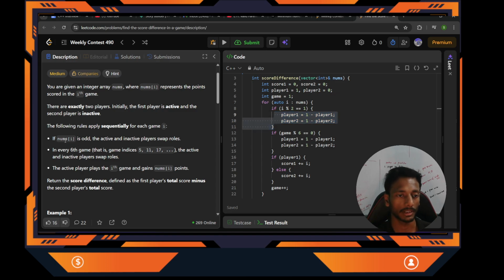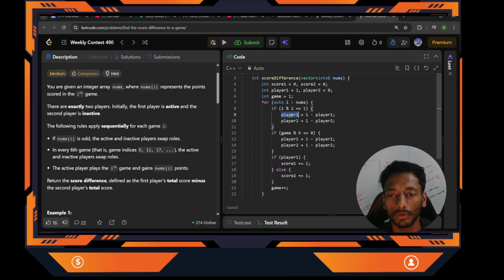So what is rule number 1? They mentioned that the score of the game is odd or not. If it is odd, then I have to do something. So I'll check if current score modulo 2 equals 1, that means it is odd. At that time I'll swap the roles. So player 1, if it is active, will now be inactive, and player 2, if it is inactive, will now be active, right? The reverse is also possible. So player 1 will now be 1 minus player 1.